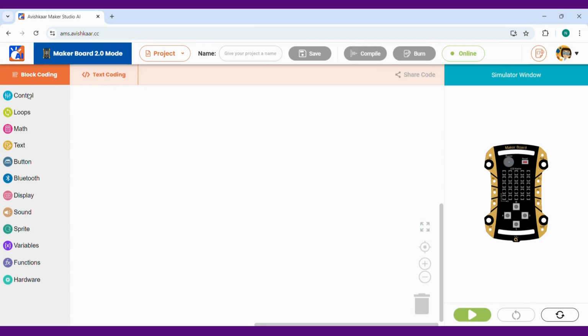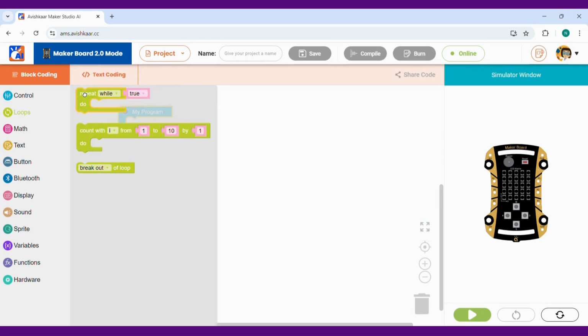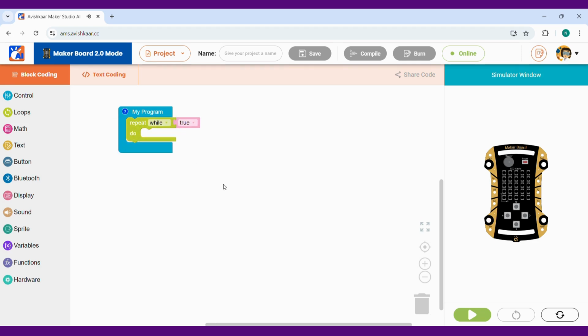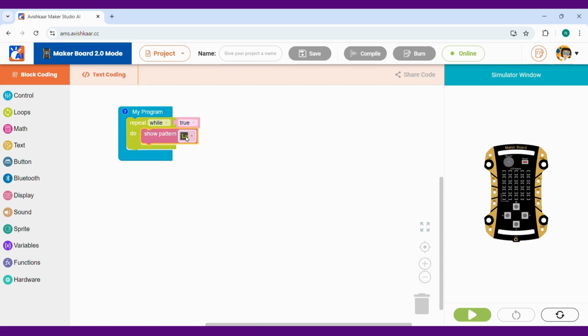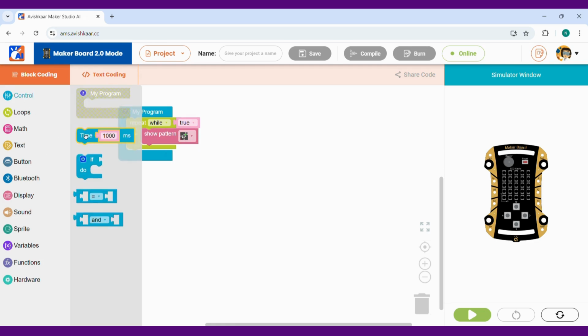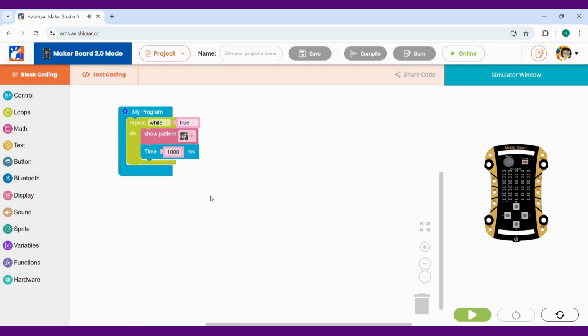First, let's add the MyProgram block to start our program. Then, insert an infinite loop block so the Maker Board continuously displays the patterns we set on its LED panel. Now, let's add the display block to show a built-in pattern of your choice. After that, include a delay block to control how long the pattern will be displayed.